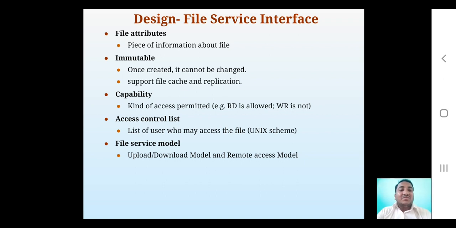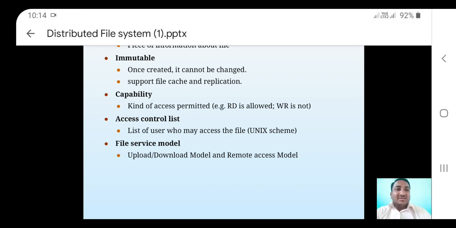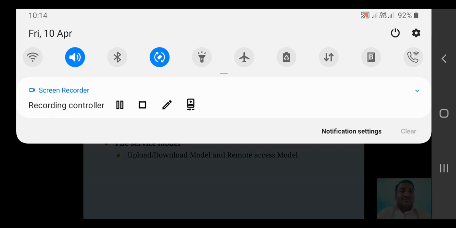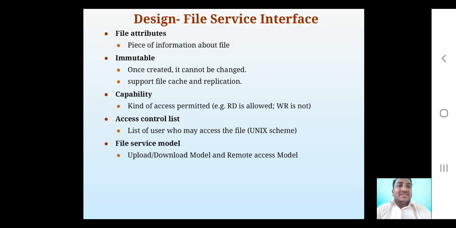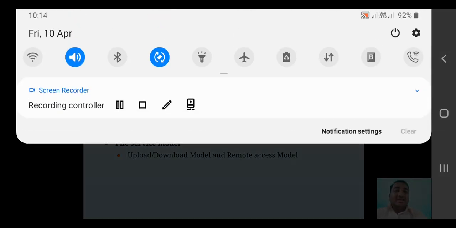As for the service models, the upload download model and the remote access model may be asked as a question: what types of service models there are and what their policy of implementation is. So you can look for related understanding in studies of distributed file systems, as the file service interface is one of the things being considered. Thank you.